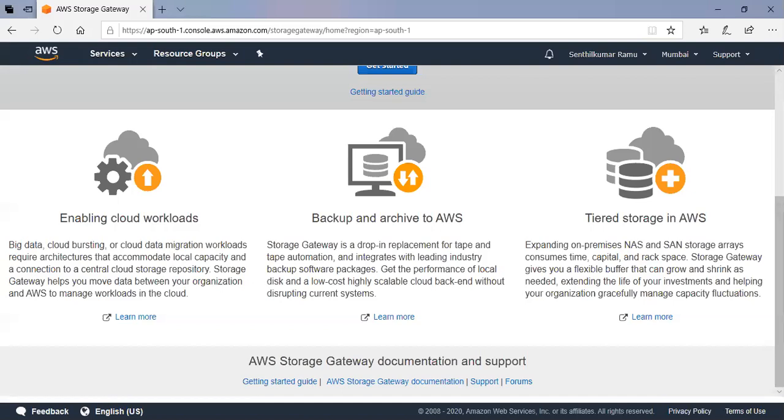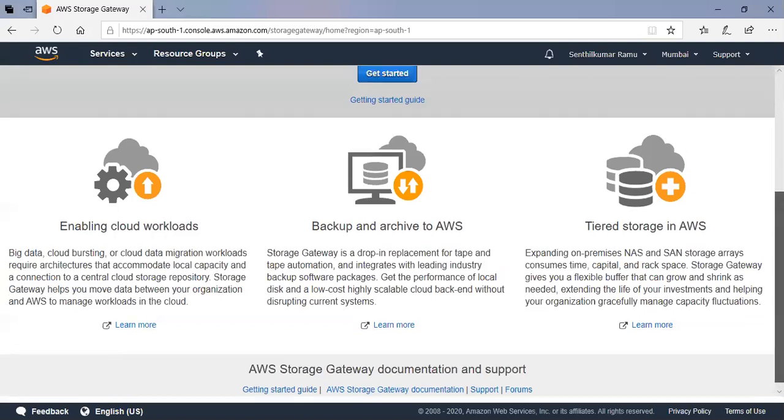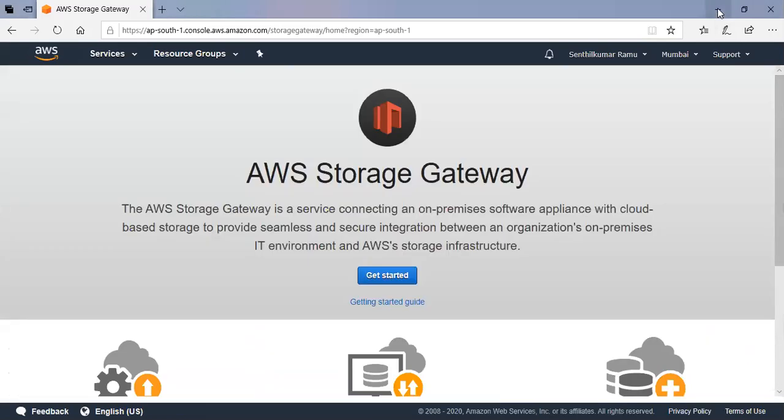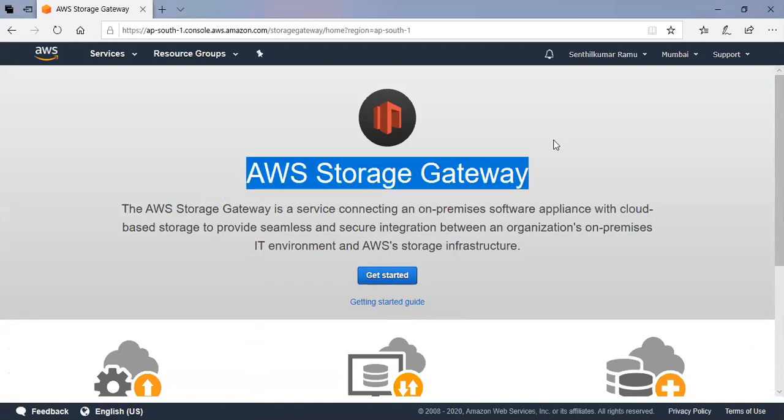Okay, guys? Chantil, I didn't really get what you told so far. No problem, I'll reiterate. Okay, you're able to see my screen, right? Yes, Chantil. Okay, so look at the explanation offered by AWS. The AWS Storage Gateway is a service connecting an on-premises software appliance with cloud-based storage to provide seamless and secure integration between an organization's on-premises IT environment and AWS storage infrastructure.